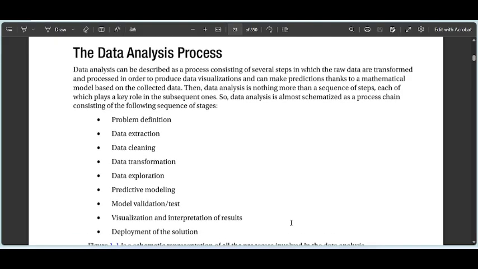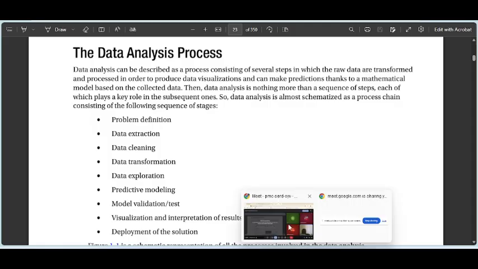Can you see my screen? Yes, sir, we can see.